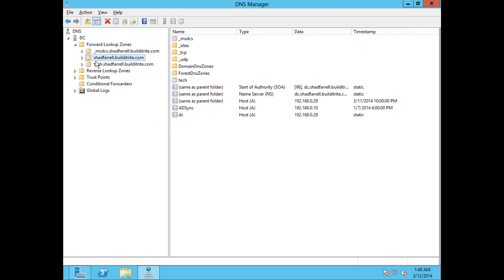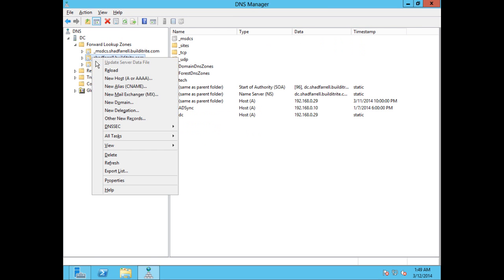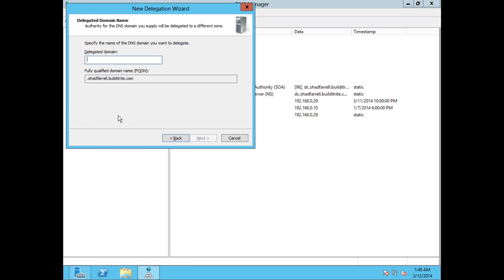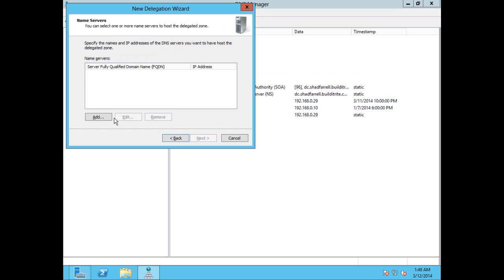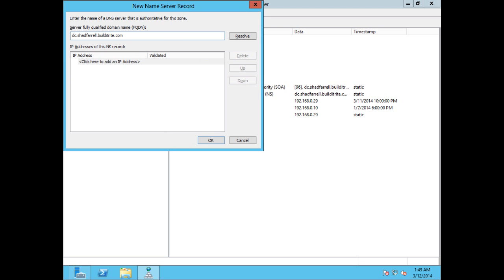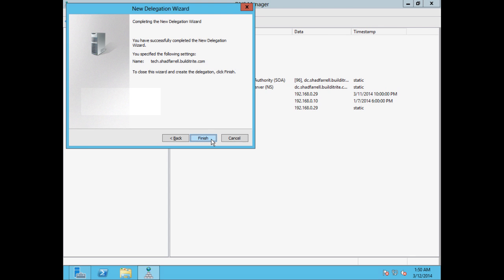In order to forward queries down the DNS tree, I make a delegation. So I'm going to right click and do a new delegation. It says, okay, what's the name of the delegated zone? Well, in my case, it's tech. And then it asks, to whom have you delegated it? And I've delegated it to myself, dc.shadfarrell.builditright.com. I hit next and then finish.